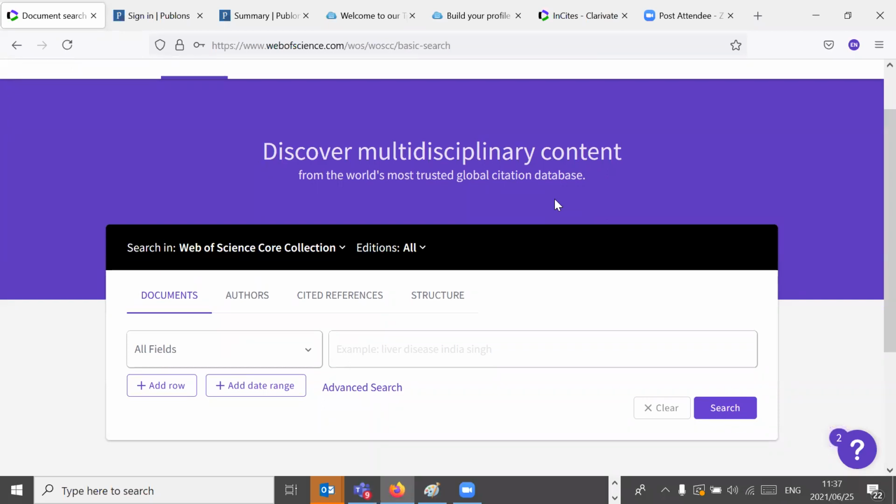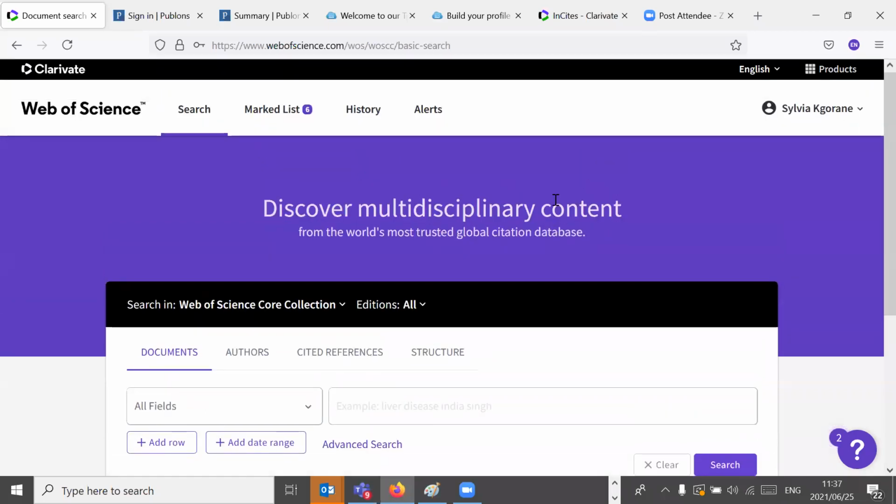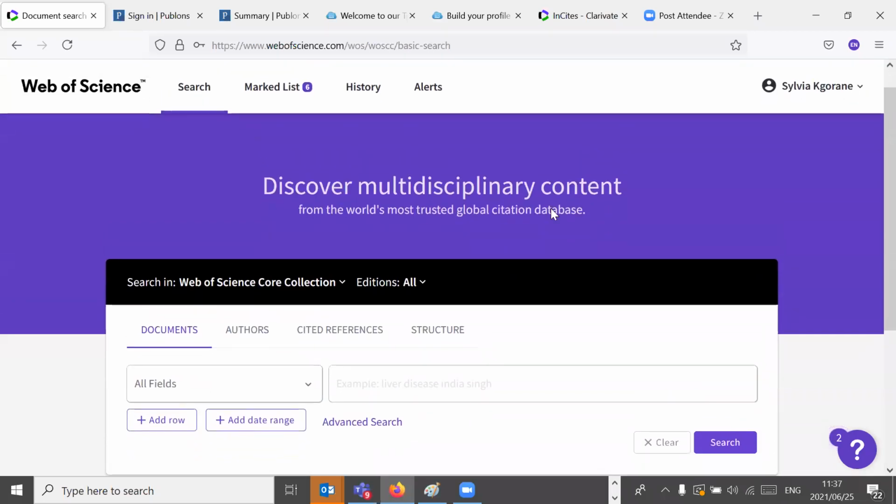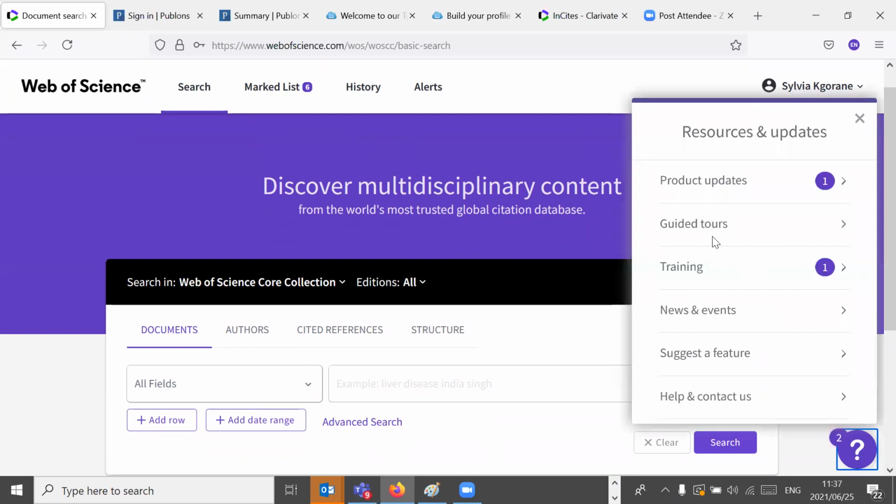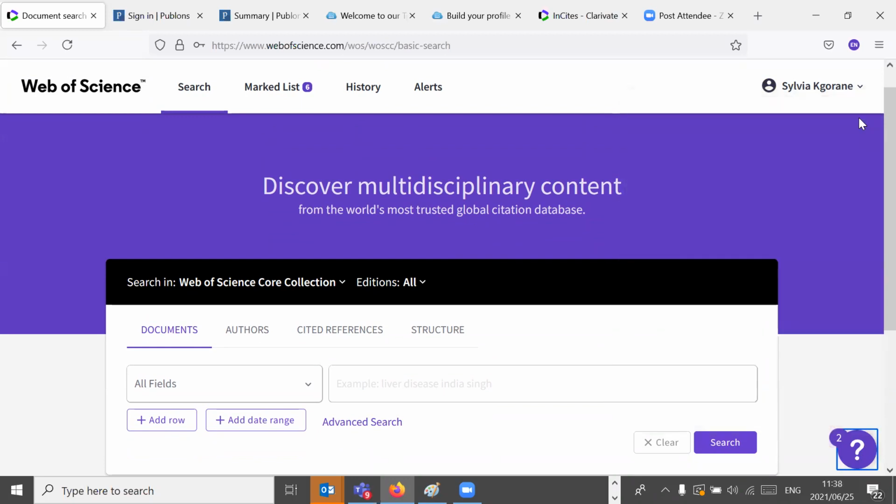By the 7th of July, everyone will have access to the new interface by default. So while you might be seeing the classic version on your end, as of the 7th of July, this is the access that you will have. I'm also using this opportunity to notify you of the guided tours that are available, anything around training and product updates. You are welcome to visit the question mark, which is help on the go.